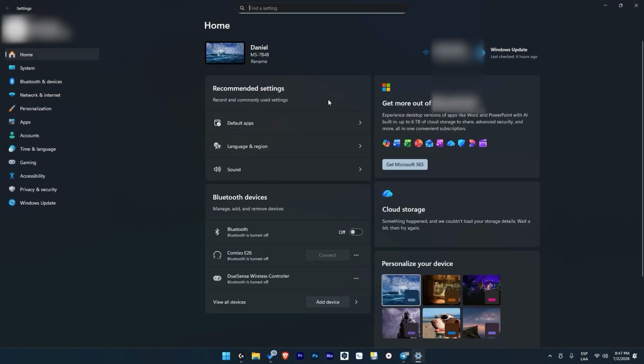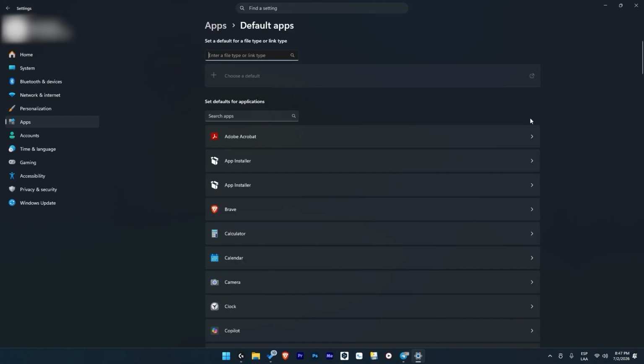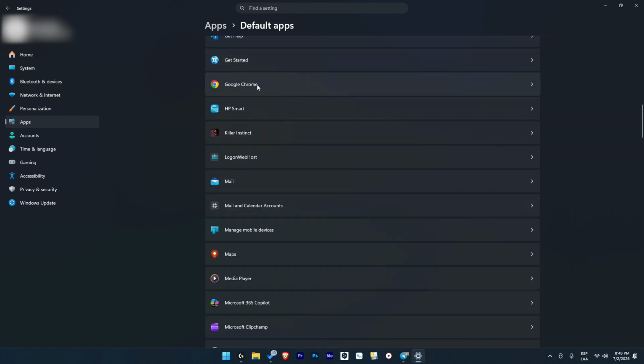We go in. Here, on the left side, we'll look for Apps. After that, we'll look for Default Apps. We'll click on it. In this section, you'll see all the applications you have installed. We'll look for the one we need, which is Google Chrome. We'll click on it. We go in.